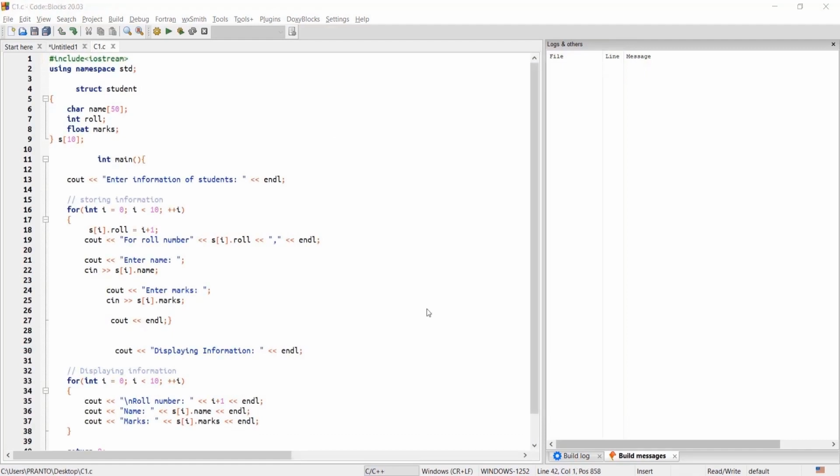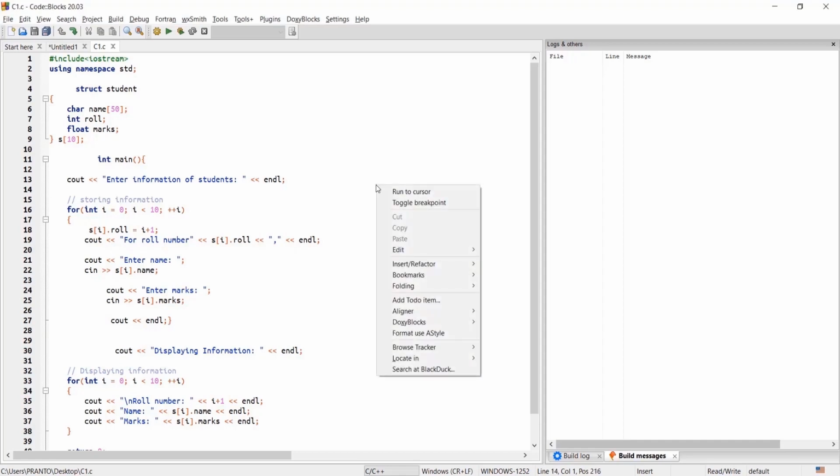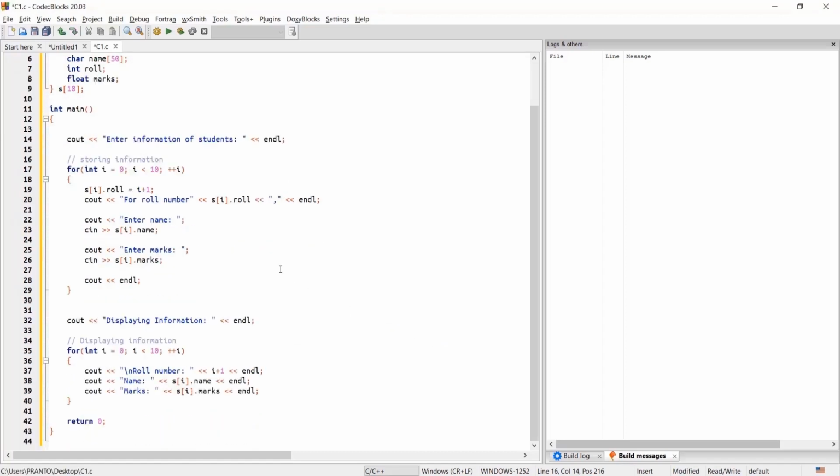Okay, now I am talking about a plugin. Name: Format use Astyle. Actually, what is it? What does it do? We can see here is a code and it was written very roughly. But when you use it, it gives a beautiful, well-arranged look. Just right click and go to Format use Astyle. Look, this way we can find the bug, the error properly. Is it cool? Please leave your comment in the comment box.